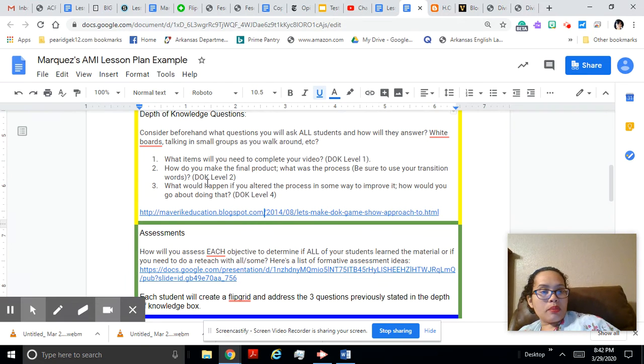So let me show you some examples that I did. I would ask all of my students, what items will you need to complete your video, which is low level, DOK level 1. How do you make the final product? What is the process? That's a little harder, DOK level 2. And then this is a pretty tough one, but it gets kids' creative juices flowing, and that's what you need to do to really push your advanced students.